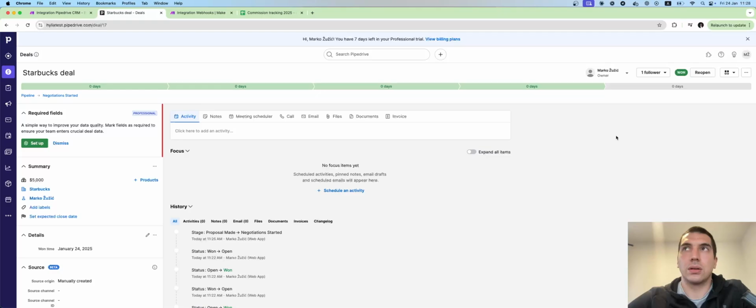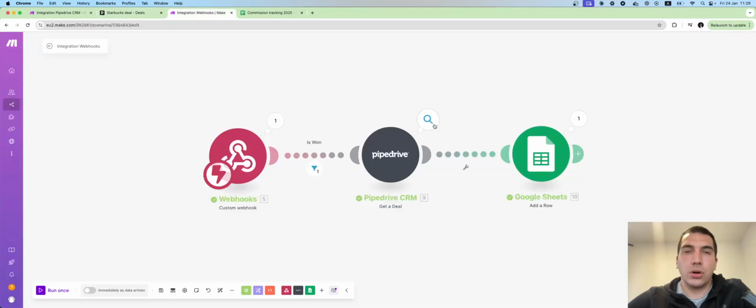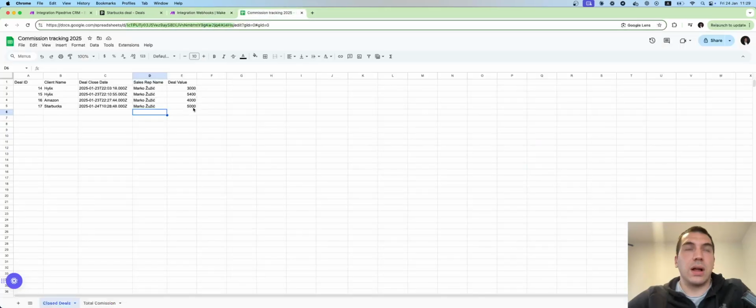And if we go back to Make, we can see that all of these performed one action. The bubble at the top right corner tells us how many operations have been performed. We got more data, it passed the filter, and it was saved to the Google Sheet. So now let's go to the Google Sheet and check if that's really the case. And if we go here, we can see the Starbucks deal, and the deal value is 5,000.